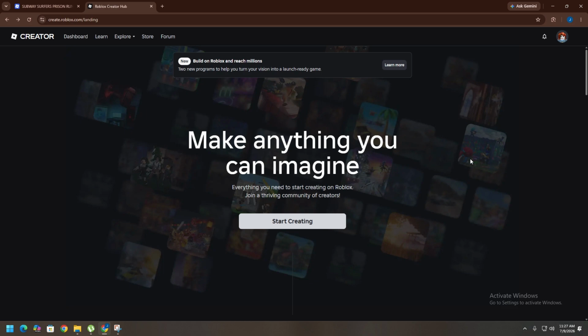How to cash out Robux to real money with DevEx. So in here, it's really easy. First of all, you need to get into your Roblox creator website just like this. Then from here, make sure you are logged into your account, right?